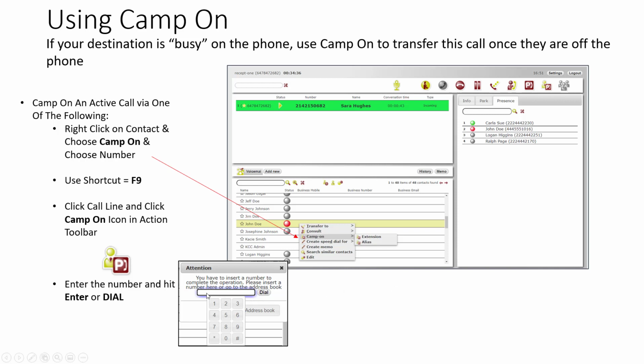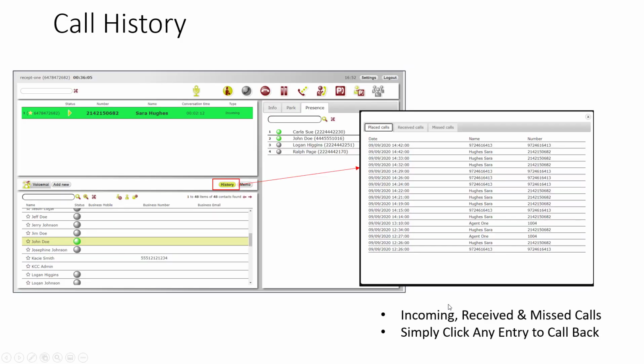And when you do this, then it would give you an option when you hit this icon here to enter the number that you want to park it onto. Camp onto for that particular user. When their original call is completed, this call will ring down and it will not appear in your active call and it will not appear in your parked list.